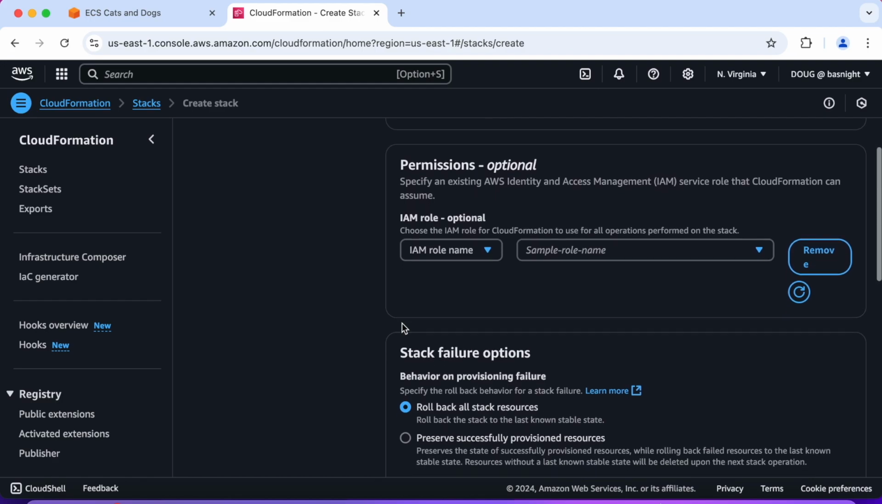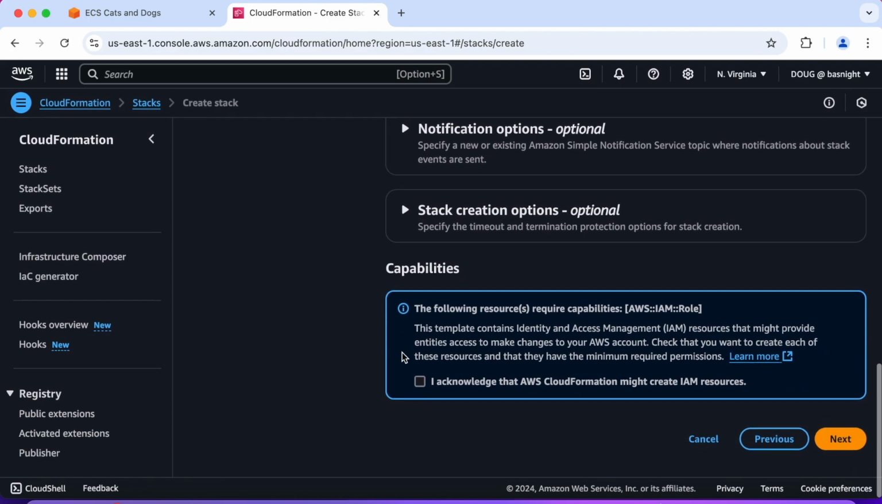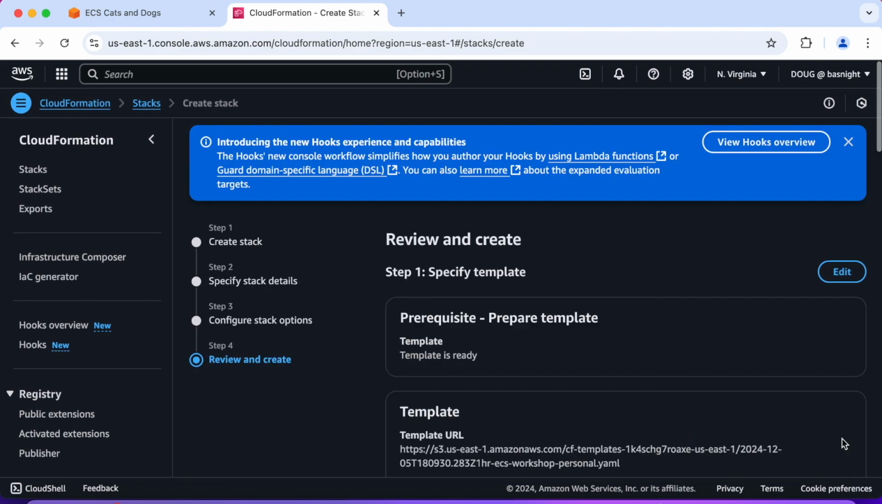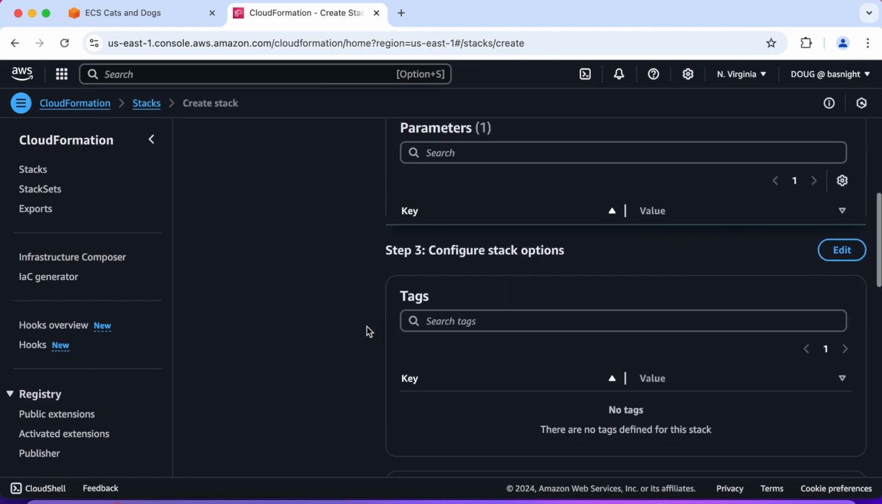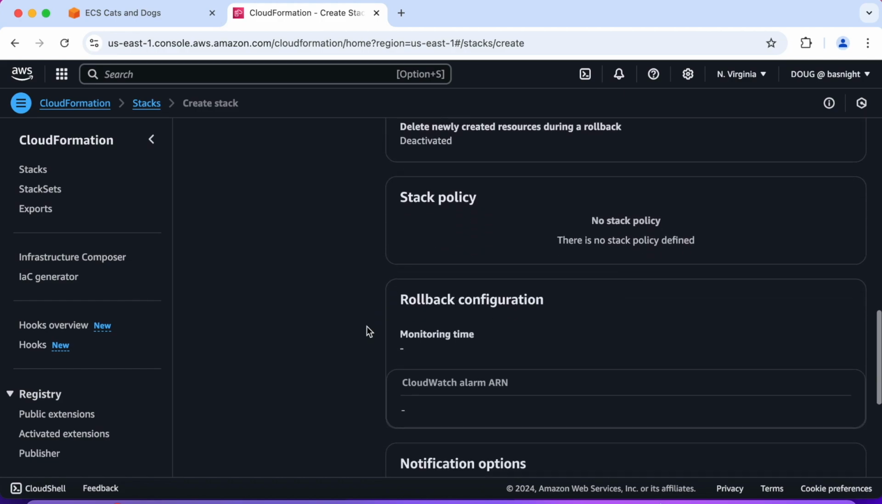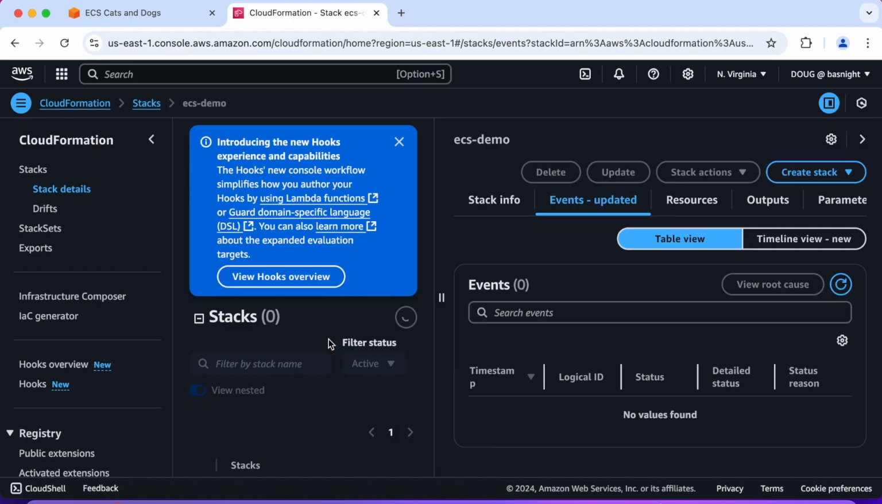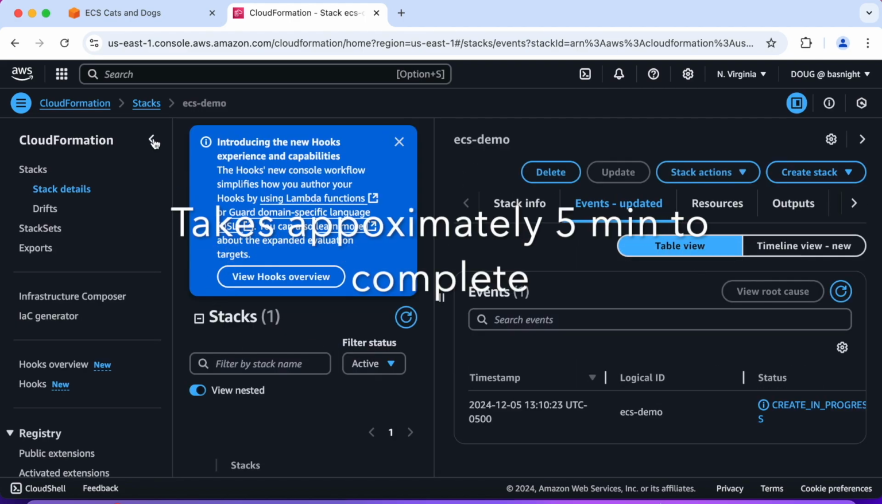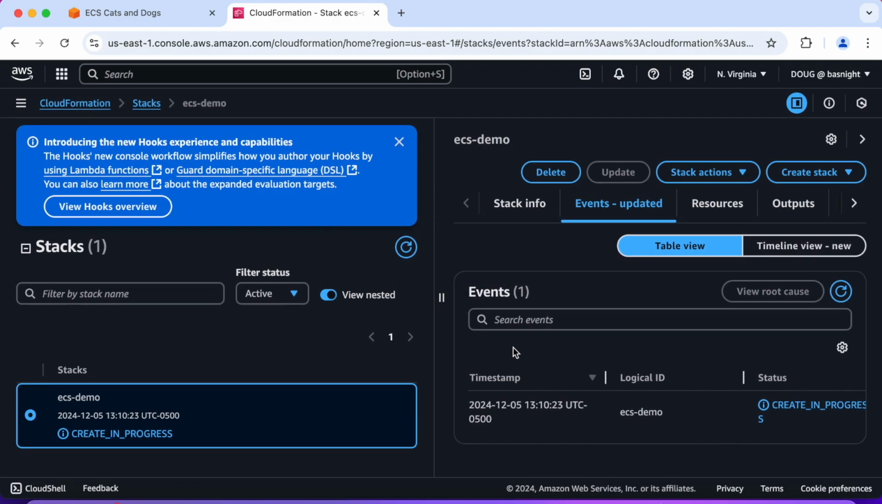Permissions, we're leaving that default. Roll back all stack resources, that's fine. Scroll down. Acknowledge CloudFormation. Click Next. And just review. And let's go ahead and submit. This is going to take approximately 5 minutes to complete the stack. Just to give you a heads up.